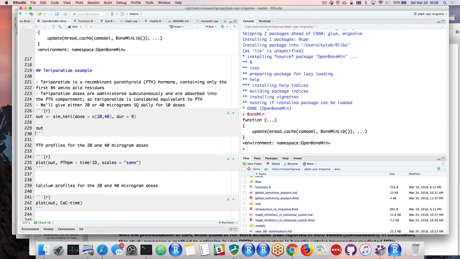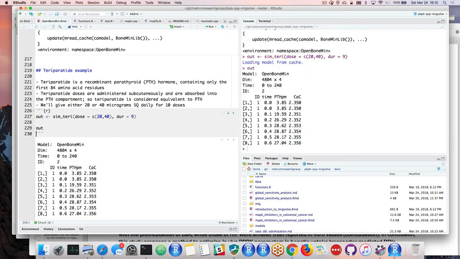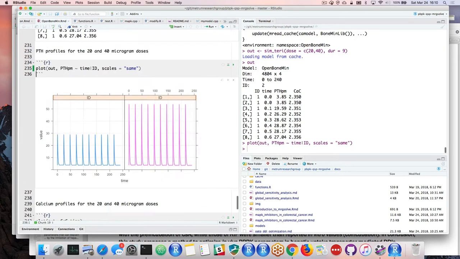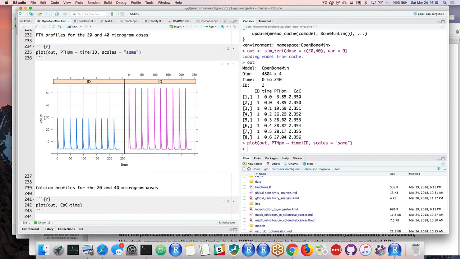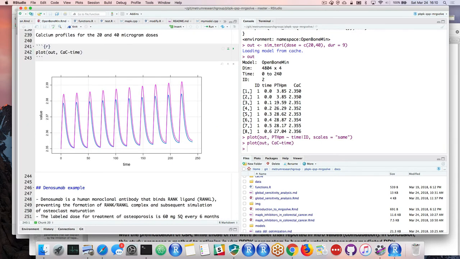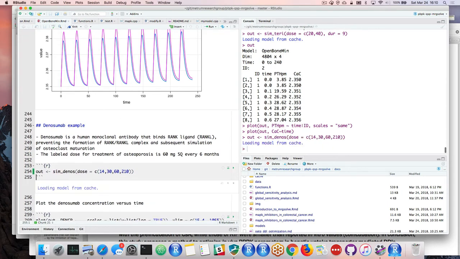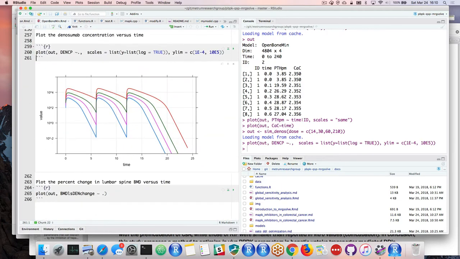So Matt and Mark did a lot of the teriparatide modeling with the model too. So we put in a little function that'll just simulate out some teriparatide doses. And we can plot those outputs to look at the PTH compartment for a 20 microgram dose and a 40 microgram dose. And then you can also look at the calcium. As you administer the teriparatide, you get some calcium elevations as well for both the 20 and the 40 microgram dose.